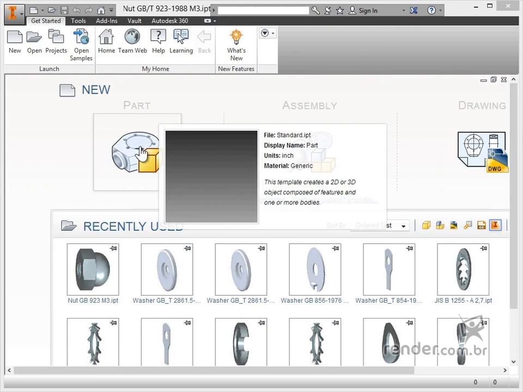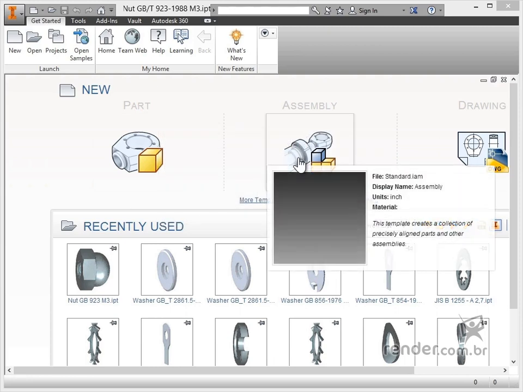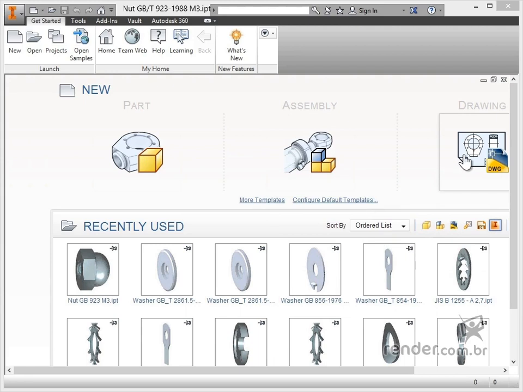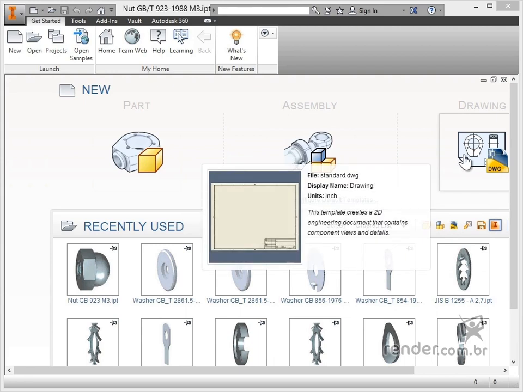Parts, which are 3D models obtained from sketches. Assemblies, which are sets of parts. And details, drawings, which are the design sheets made available to the factory.